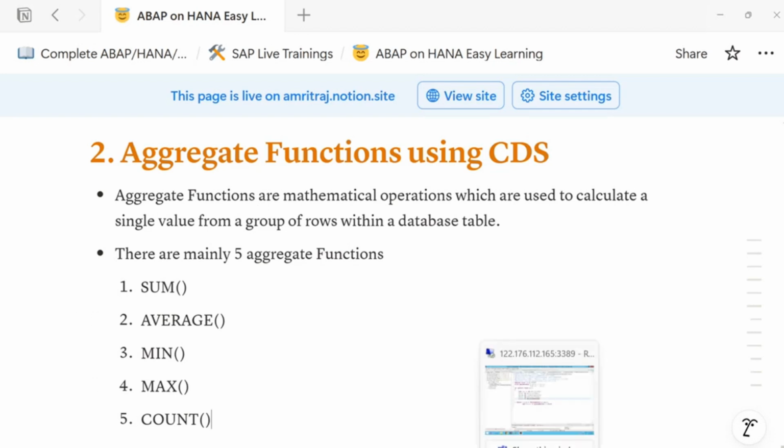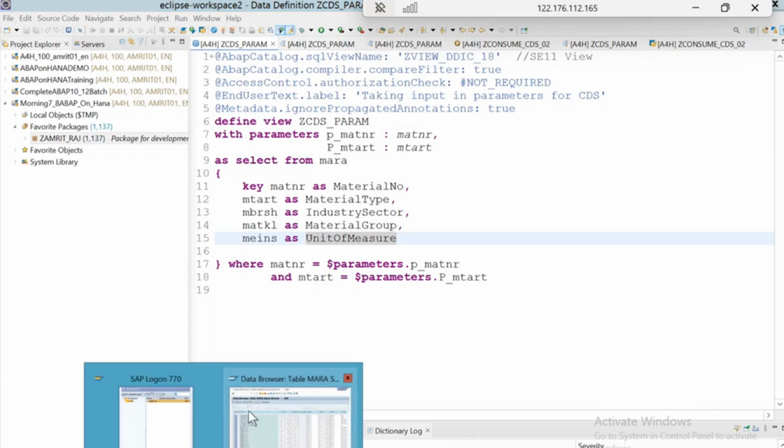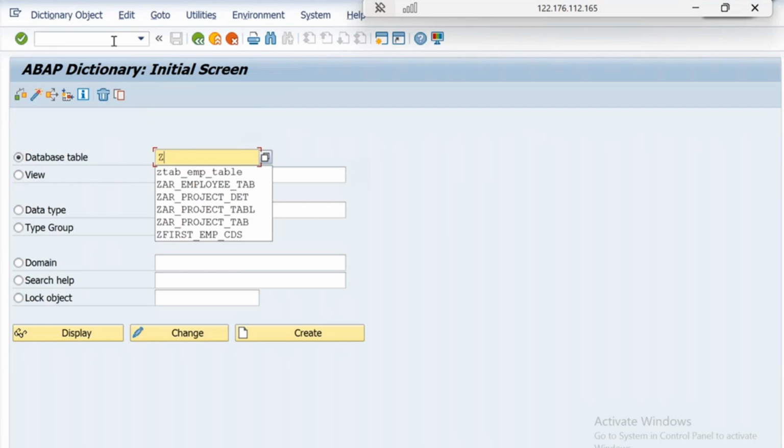So I have one table which we earlier used in new ABAP syntax also. Now let's use the same stuff by using CDS also. I am going to just use my aggregate table. Let me check the name.